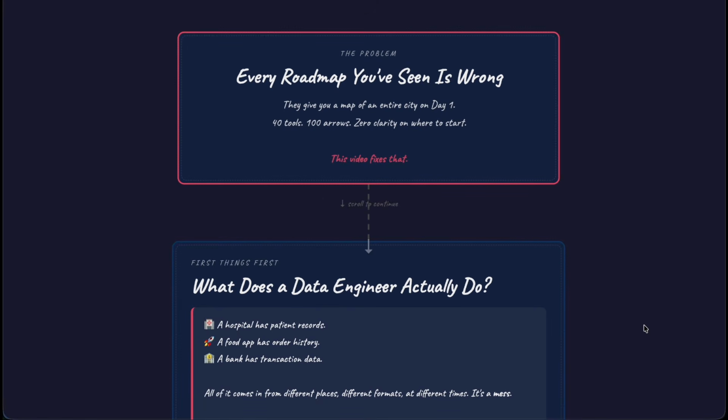If you search for data engineer roadmap right now on YouTube or anywhere, you will find huge diagrams with maybe 40 tools or a lot of tools and technologies. Even if you ask an AI or ChatGPT, it doesn't know what exactly is required. It will give you n number of tools to learn.